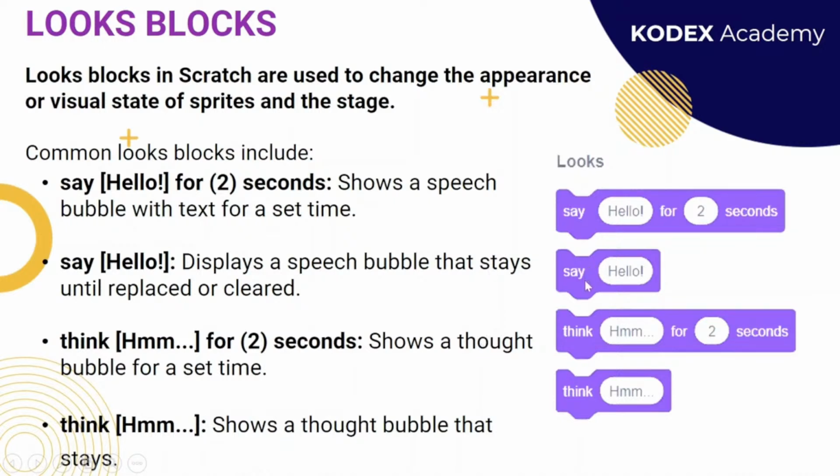There are multiple command blocks we use in the look blocks. The first block is say hello for 2 seconds. It is used to create a speech bubble where you can write any text, and it will set the time for 2 seconds. You can increase the time as per your demand. It will look like this: say hello for 2 seconds. You can write anything instead of hello as well, and you can change the value of time.